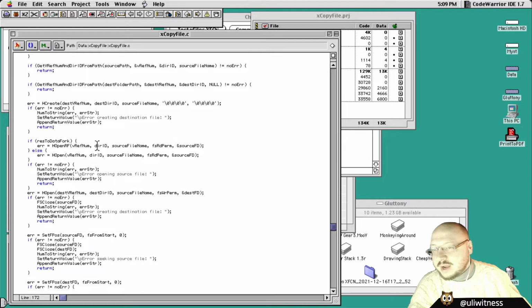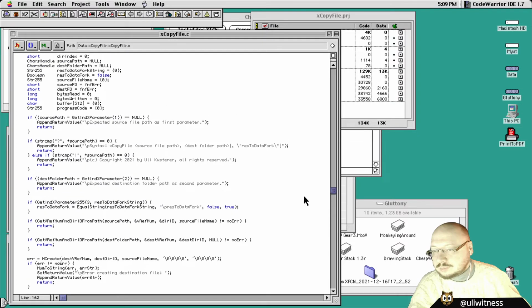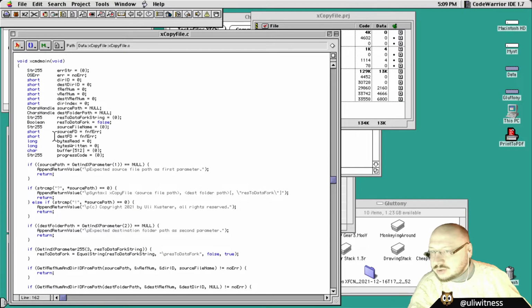And this is why I should not have left the old names of vrefnum and dir ID in there, but should have actually named them source vrefnum and source dir ID. I'll actually do that now, just as penance, I guess. Source directory ID.